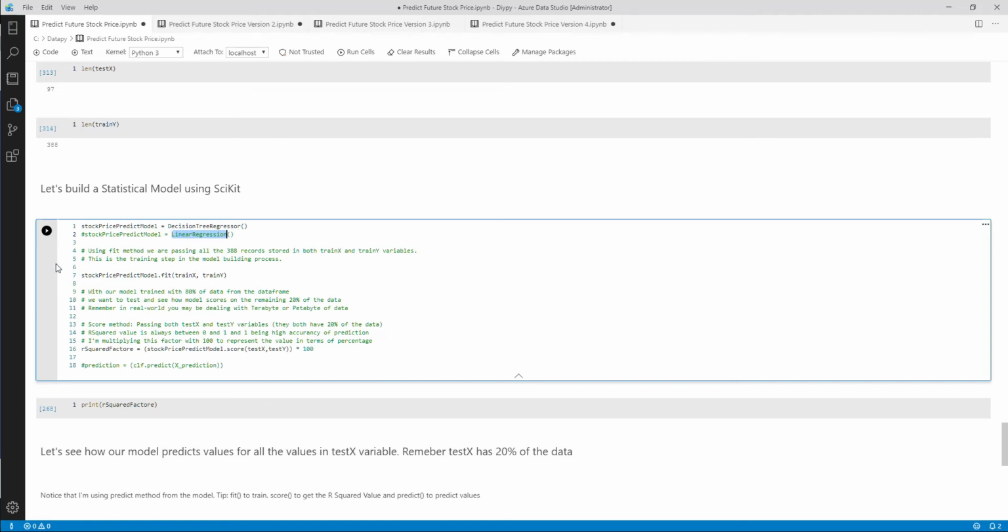To create your model, here I'm declaring a variable called stock price predict model. That is a variable I'll be using in the next steps. I'm just initializing it with the decision tree, and the next step is I'm using that model object with a method called fit, passing the train X and train Y. Basically I'm passing all the 388 records as X and 388 records in the Y variable.